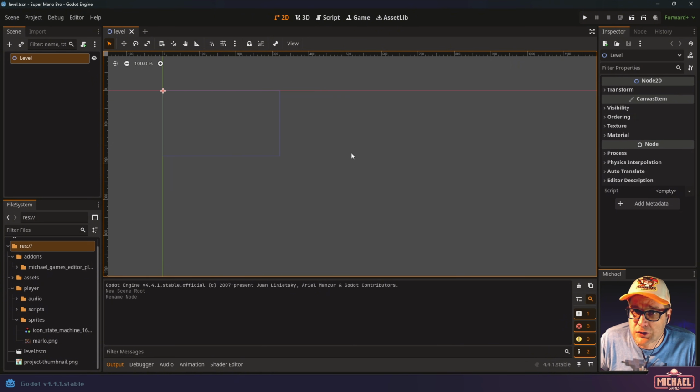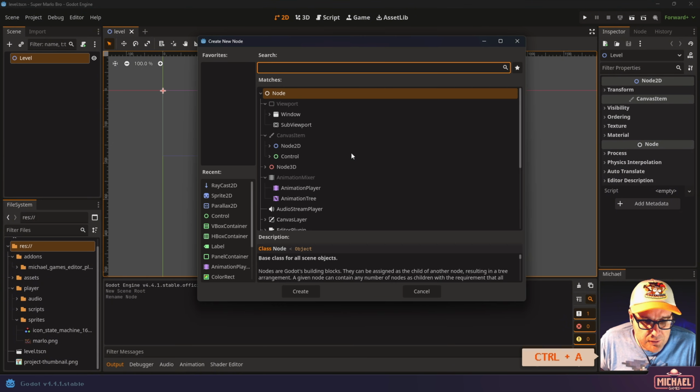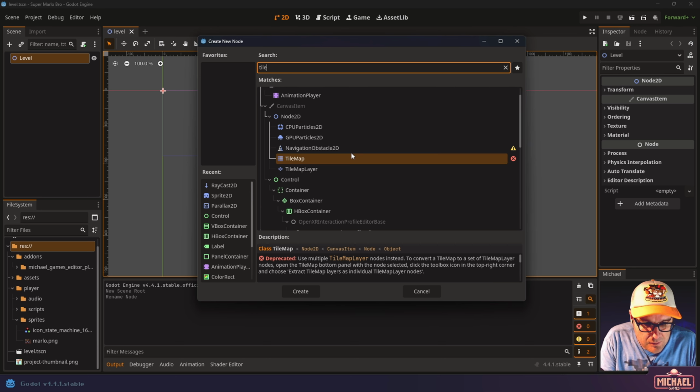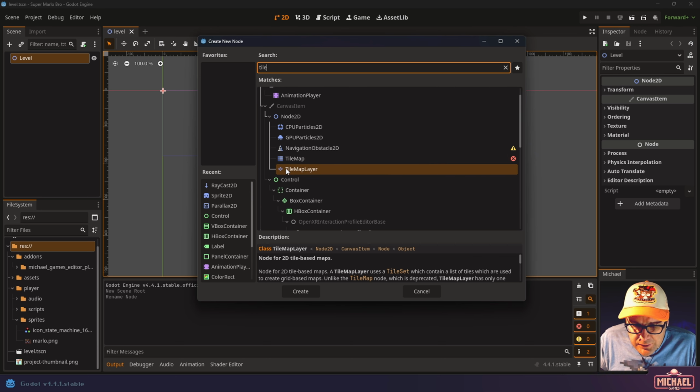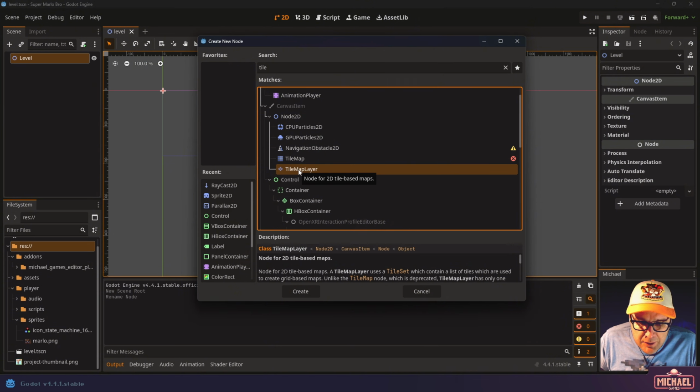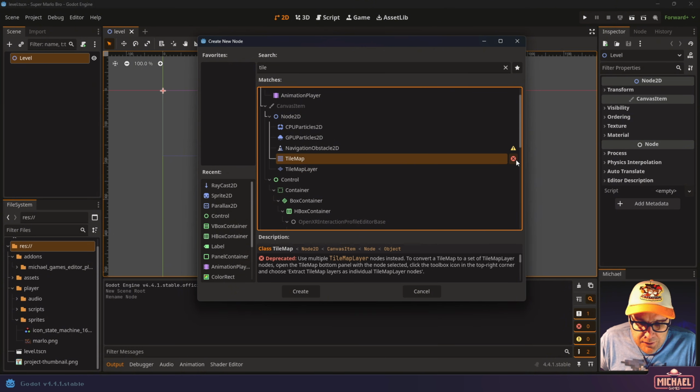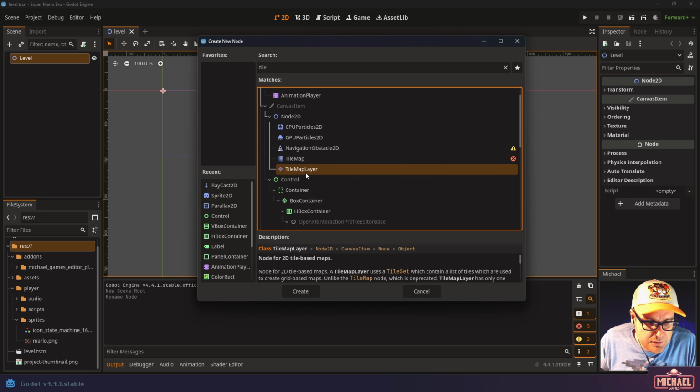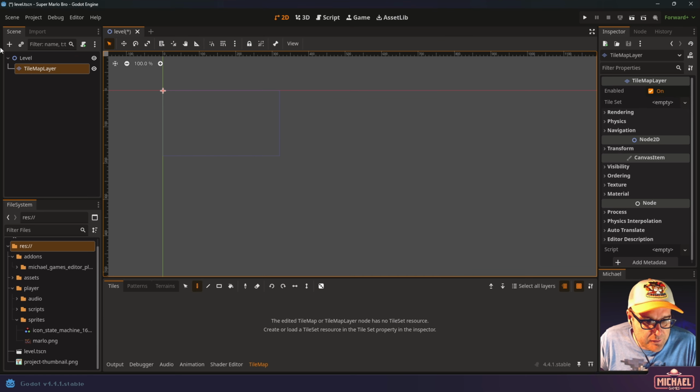And let's add, and Control A is the shortcut for that, to our scene, a TileMapLayer. You'll notice that there's a TileMap and a TileMapLayer node. And this TileMap, as you can see, is marked for deprecation. They're going to remove it in future versions. So we'll just use this TileMapLayer. Go ahead and create that.